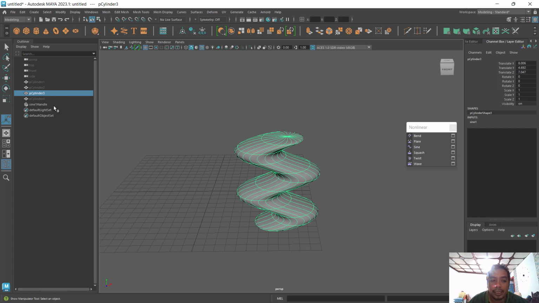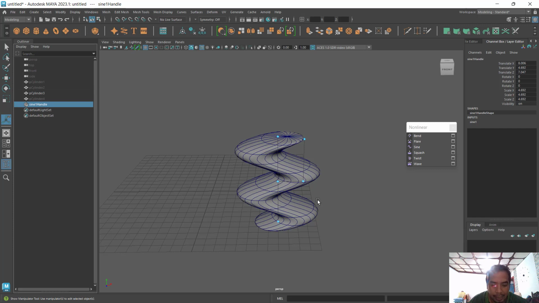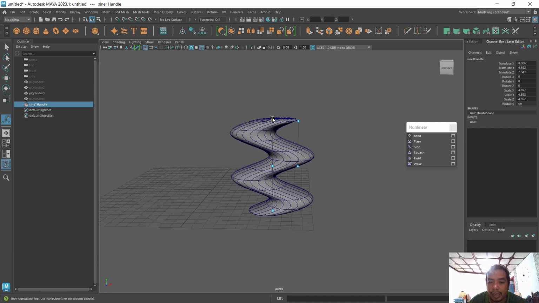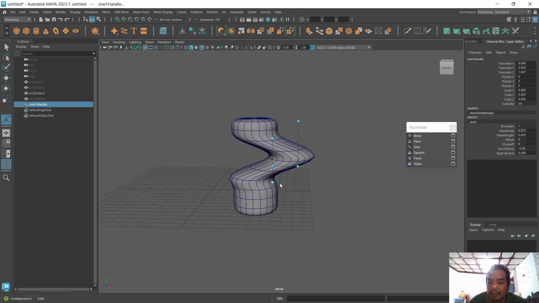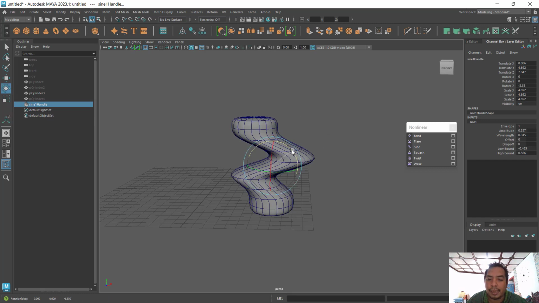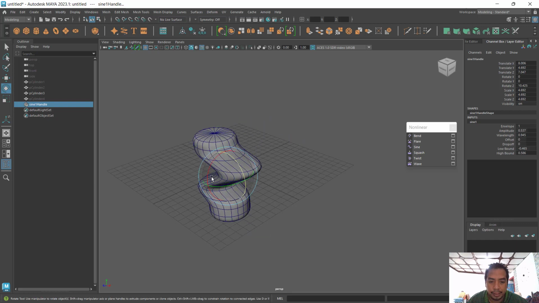Okay, so let's go back to the sine, and then let us try do some more editing such as the bounds here. As you can see, the bounds are still the same. It limits the sine's effect. So I can limit that there. And also, I can rotate it or use my basic tools for this.